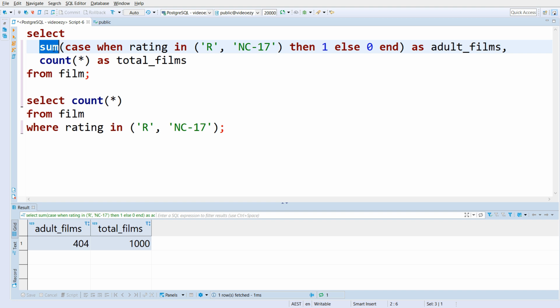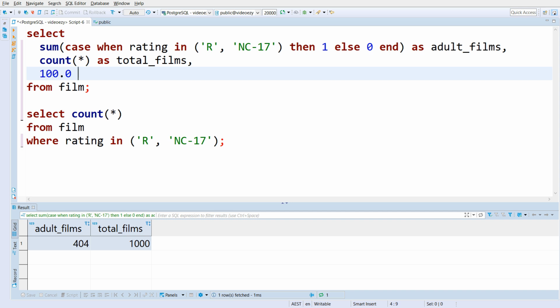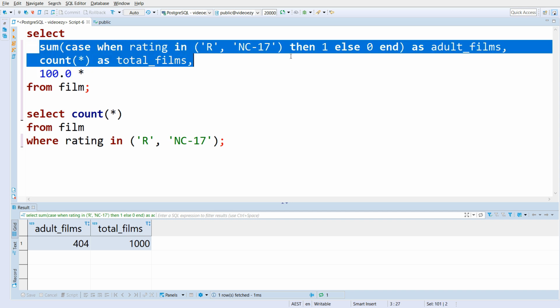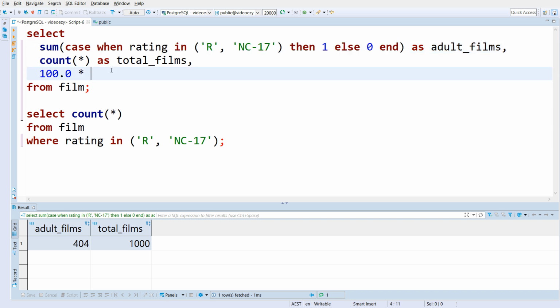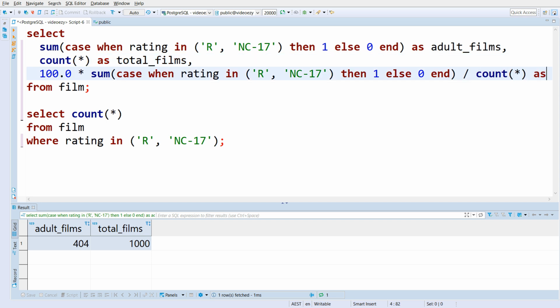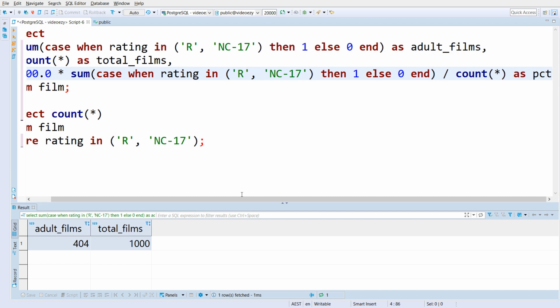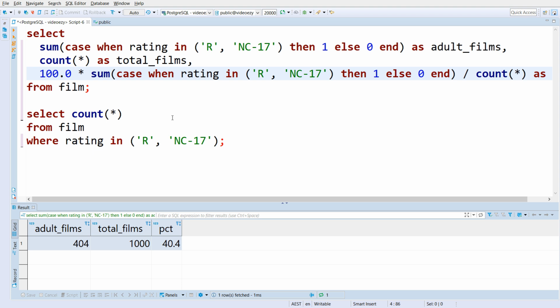And because we've set up our columns in this way, we can now do percentages as well. So let's say that we wanted to add a third column now that gave us the percentage of films that were adult films. And I can do that as follows. I'll just copy this first expression, which gave me the number of adult films, and I'll divide by the total number of films. And I'll just alias that as %. Let's run that. Okay, so that's saying 40.4% of the films that we have in stock are adult films.